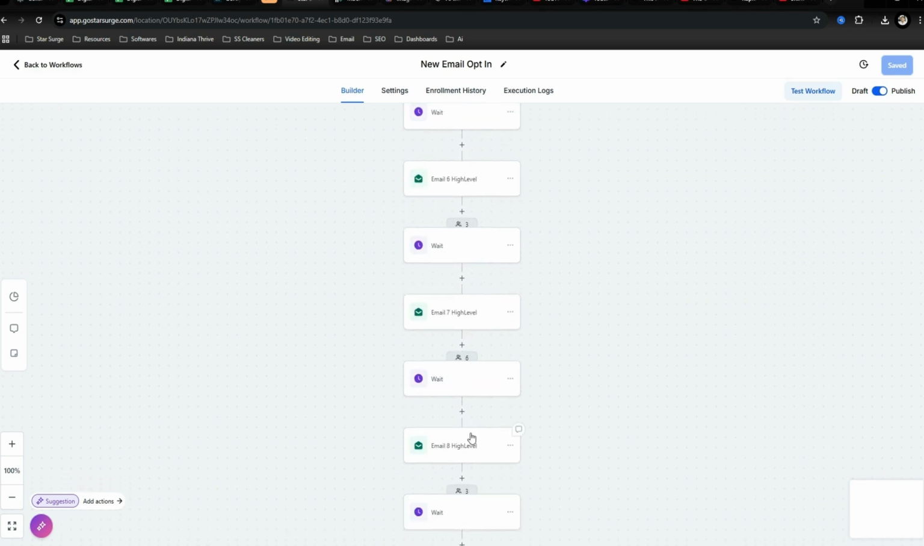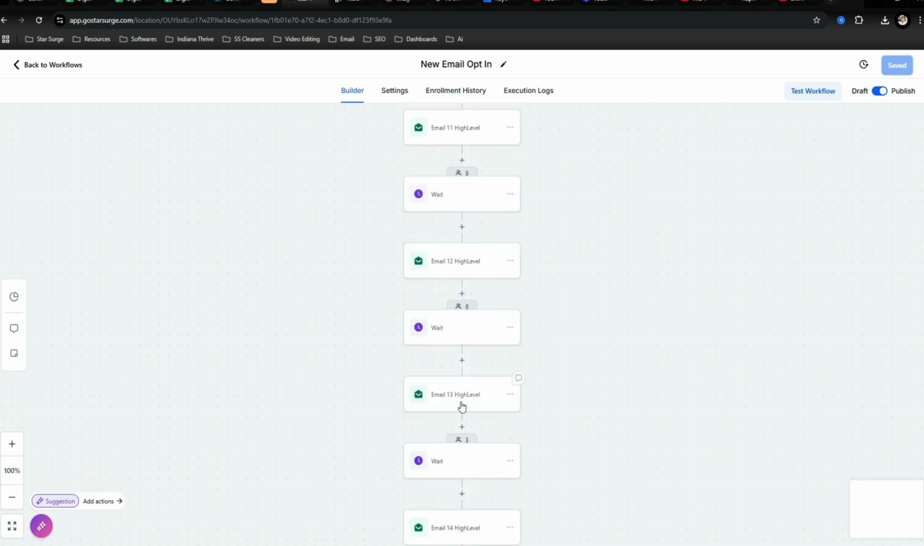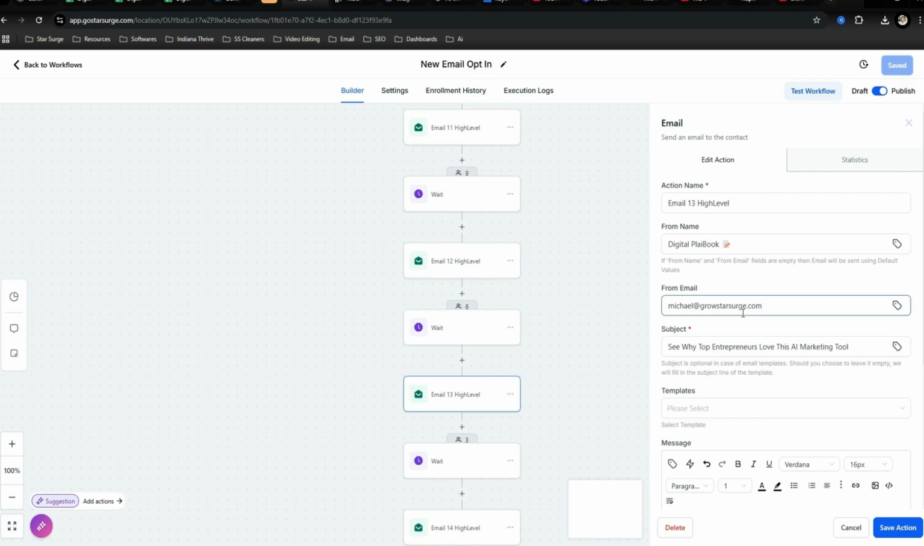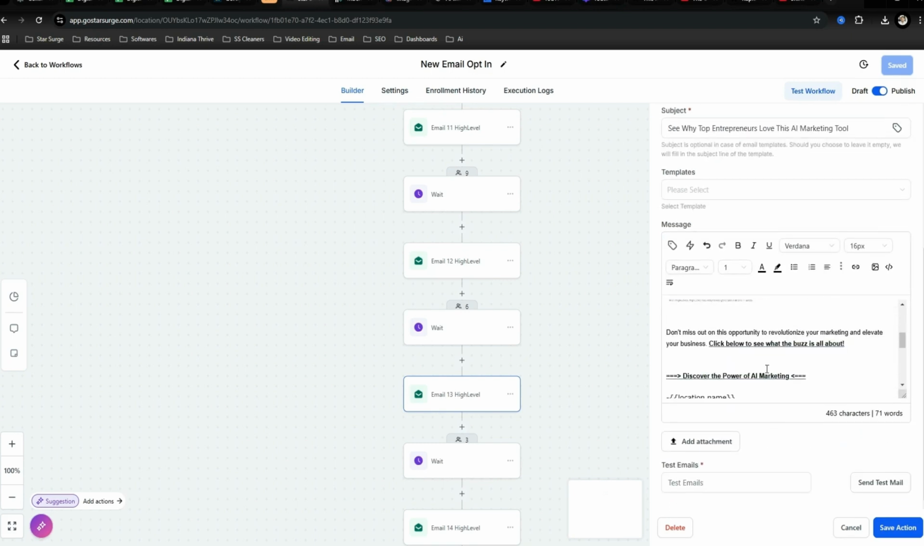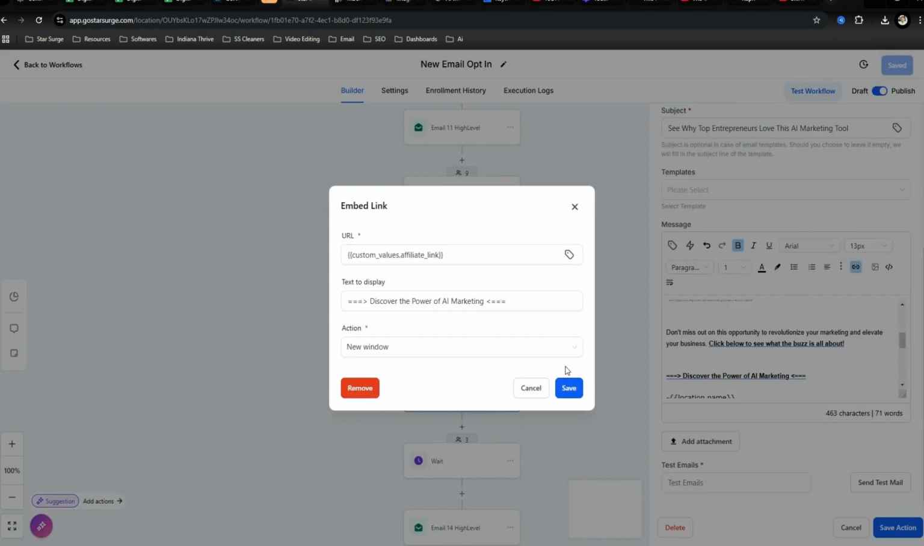But let's just go click on this email right here. So one thing I want to talk about is called custom values. You see this hyperlink right here? Well, it's actually linked to a custom value. And why this is in place is so when someone imports the snapshot, all these links don't just go to my affiliate link. So the custom value is going to allow you to just put your link in one place, and then it's going to populate into all these hyperlinks.